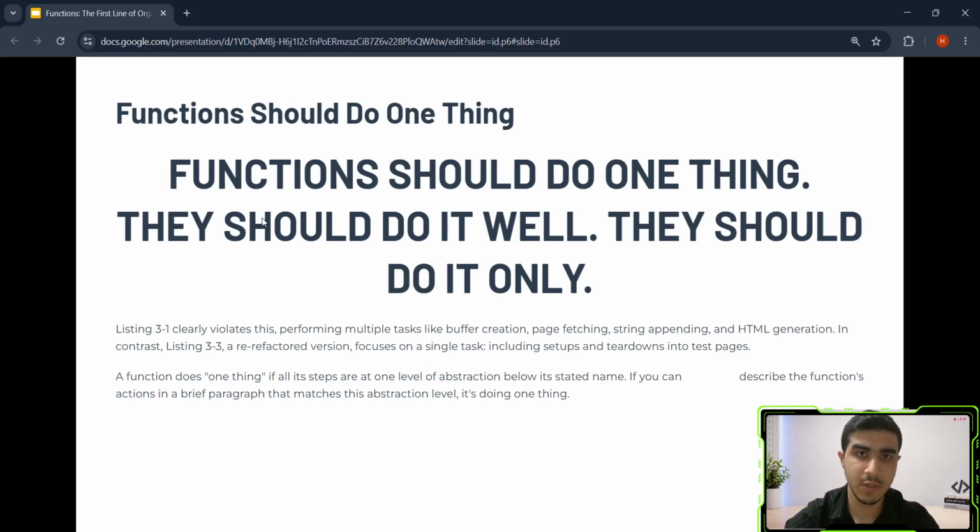The golden rule is a function should do one thing, do it well, and do it only. The original listing 3.1 clearly violates this rule because it performs multiple tasks like fetching pages and appending strings. A function does one thing if all its steps are exactly one level of abstraction below its name. If you can describe it in a brief paragraph, it's doing one thing.